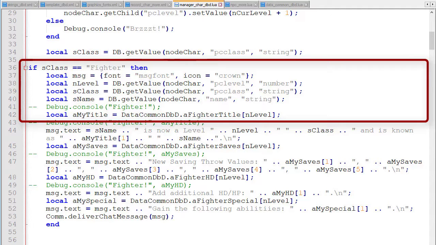So the first thing it's going to do is start to build the message, and the first thing it's going to do is declare a message font and an icon. Then it's going to look up from our database the current level of the character. It's going to look up the current class of the character, and it's going to look up the current name of the character.